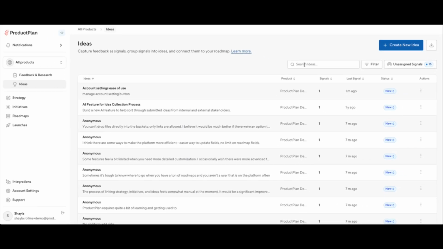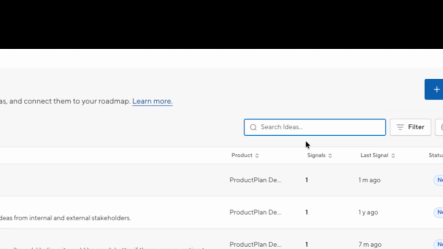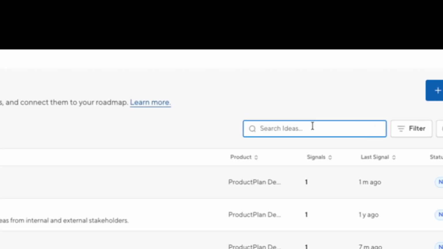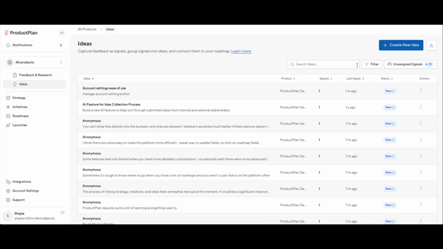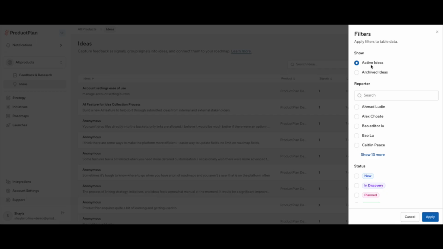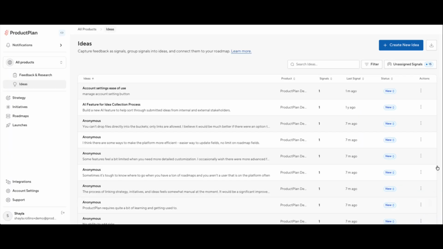If you'd like to search and filter the Ideas table, the search function is located in the top right of the table. The search matches on idea title and description as you type. The filter function is located next to the search function. Open the filter to switch between active and archived ideas, one at a time. You can also filter by reporter, the person who created or imported the idea, or by status. In the All Products view, you can filter by product.